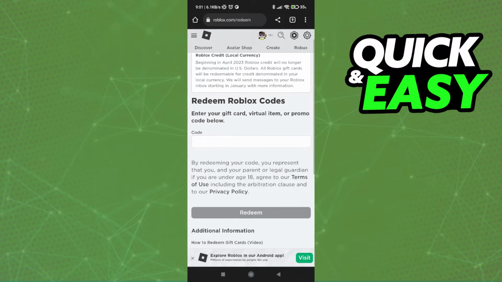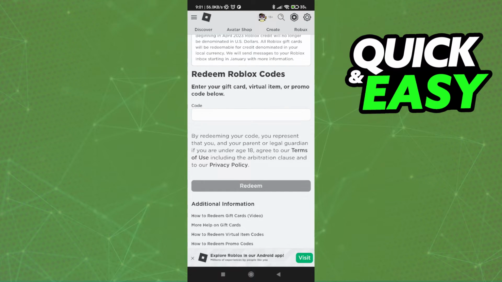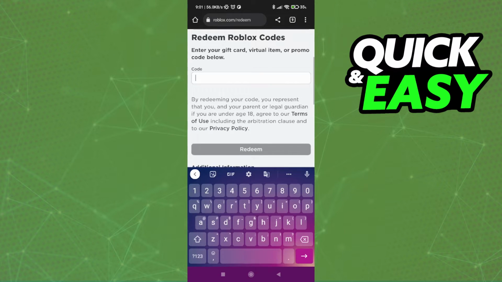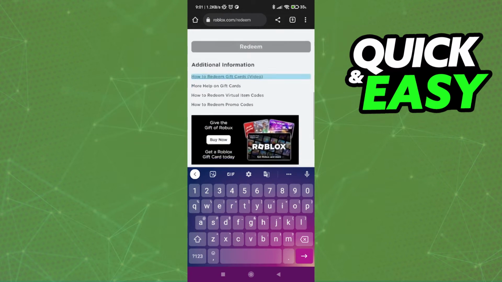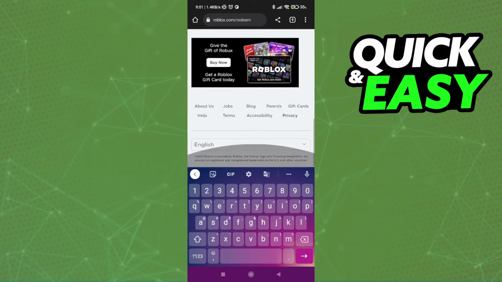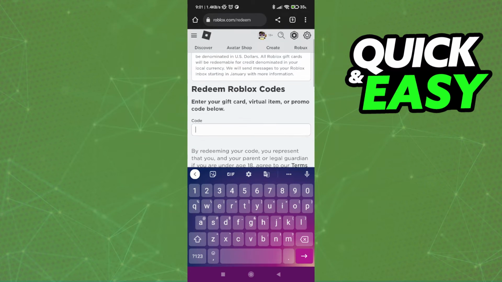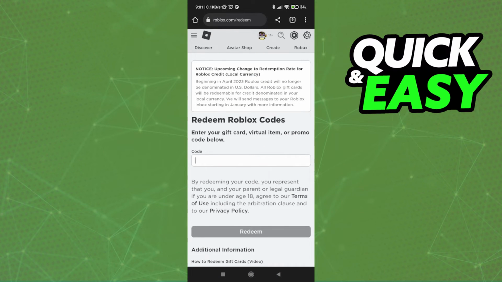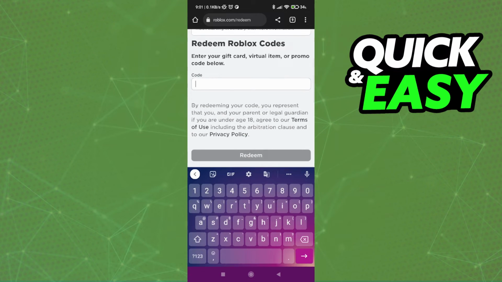You will be again redirected to this page where you can finally input your code and you will receive your Robux instantly. As you can see, there are some disclaimers, and if you want to go ahead and read through them, you're welcome to, but this is where you would type out your code.